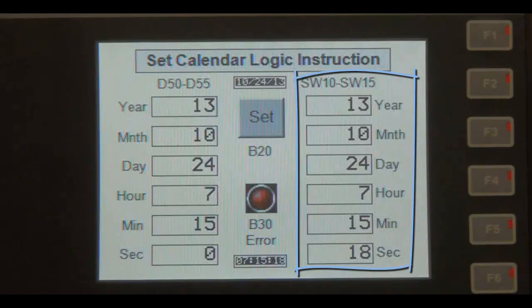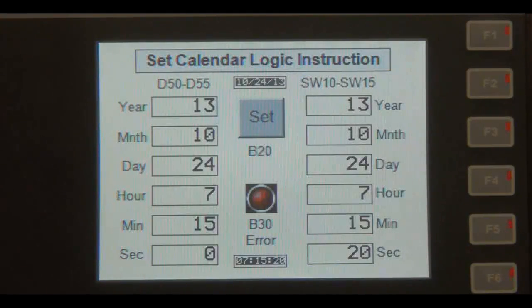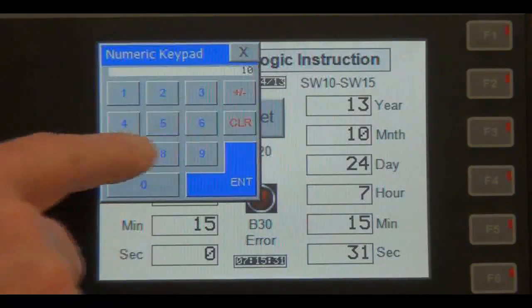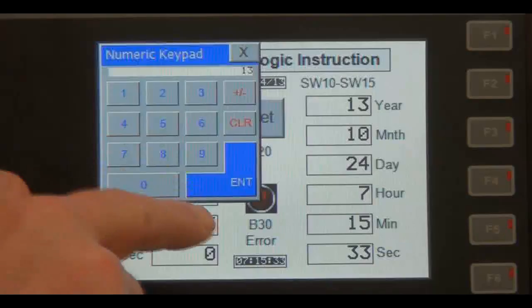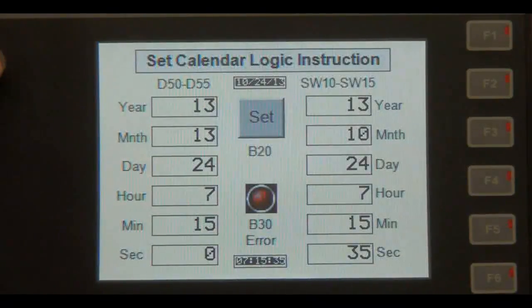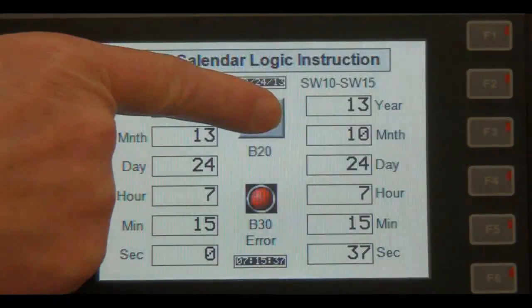If there is invalid data in any of the registers in operand A, the instruction will not be executed, and the output coil, B30, will turn on. For example, if we enter 13 for the month, this is invalid because the month field should only contain 1 through 12.